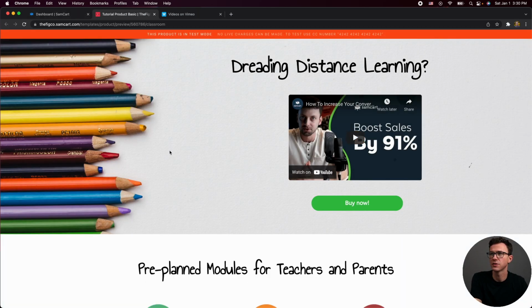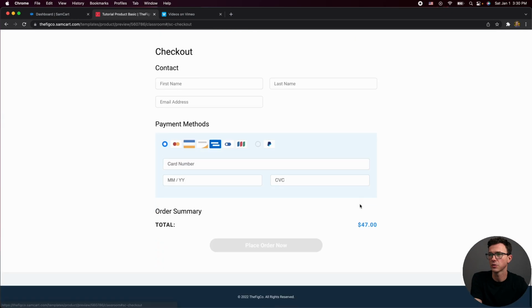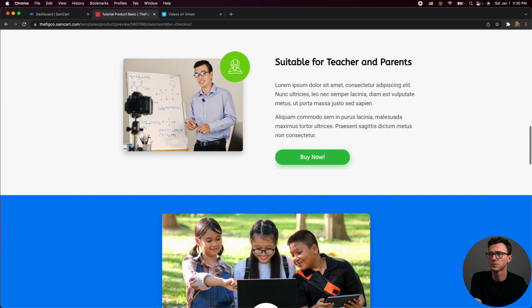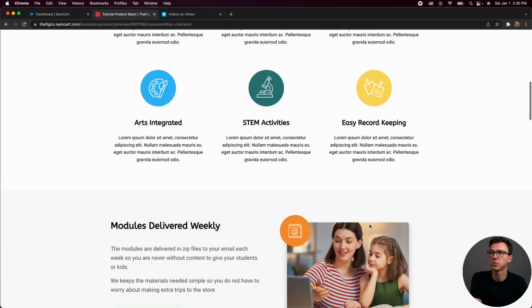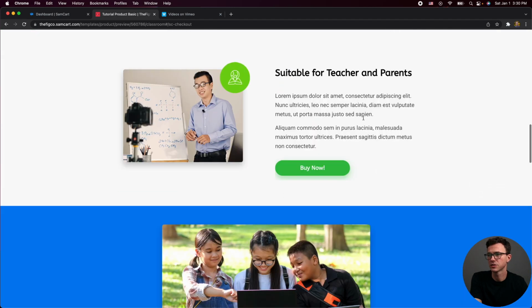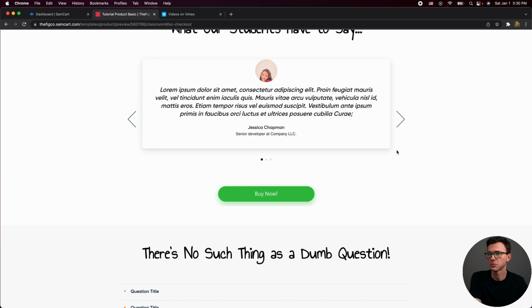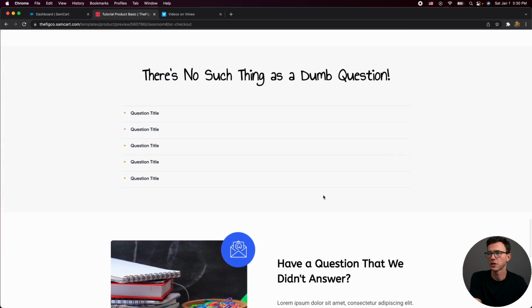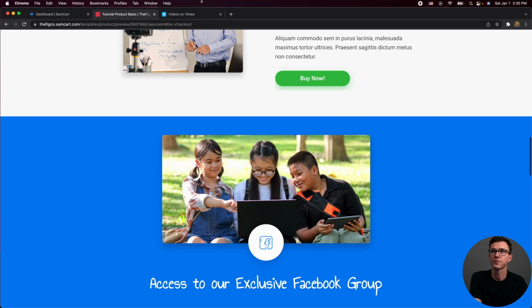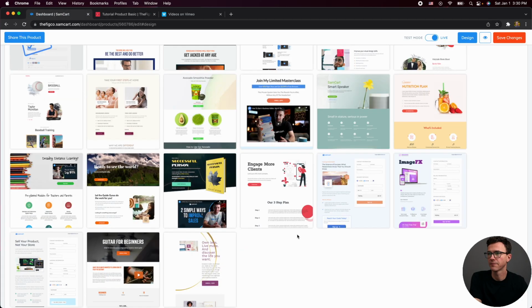So you can see this has a video, just a really quick title up above, and a buy now button, which would probably take you all the way down to the bottom. And you can see it's already built in the price that we chose. As you can see, there's a couple of different sections. Here's all the different modules and then some of the additional benefits. Here's some testimonials, the frequently asked questions. And then down below right here, you see here's the checkout. So that doesn't look too bad.